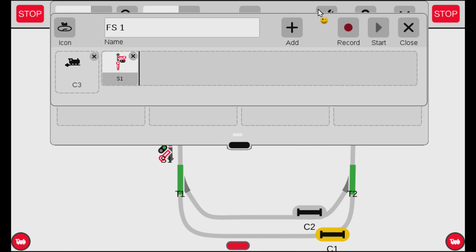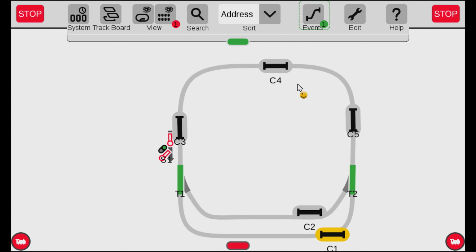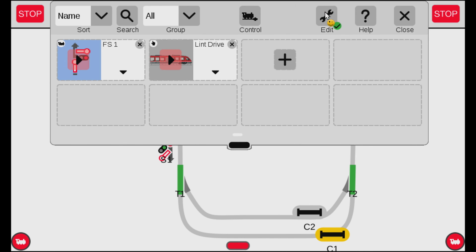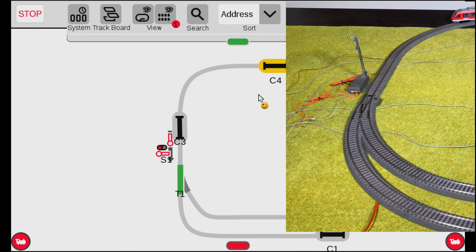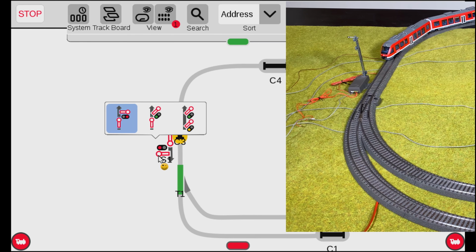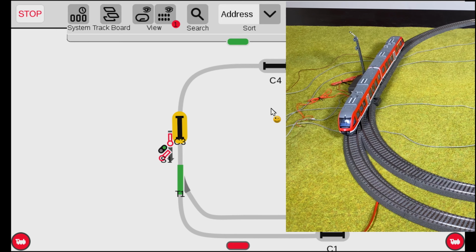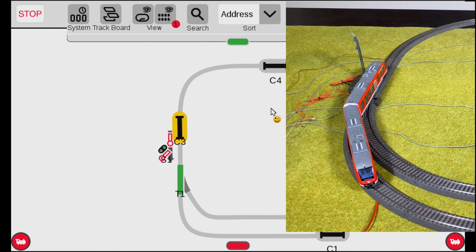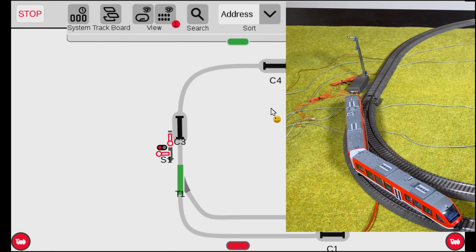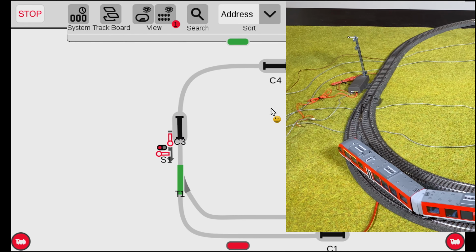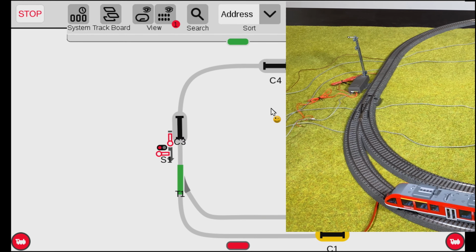So let's try this out. We go out of edit mode. Okay, and then we try it out. Now we see the train approaching. It stops at the signal. Nice. We turn the signal green. The train drives. And when it leaves the C3, you see the signal turns red. Excellent, just like we wanted.